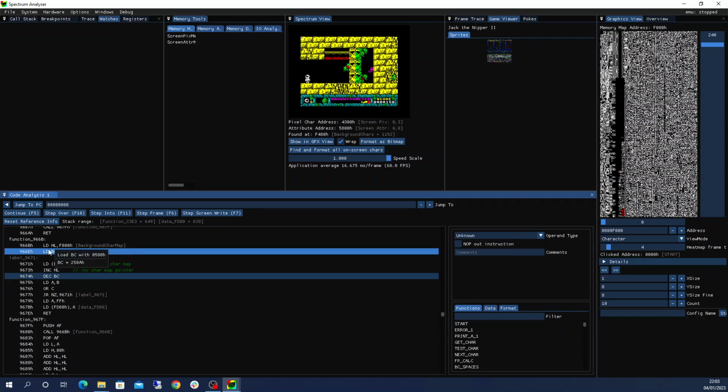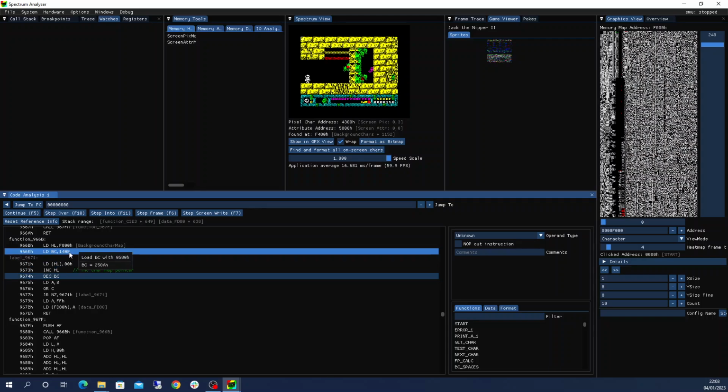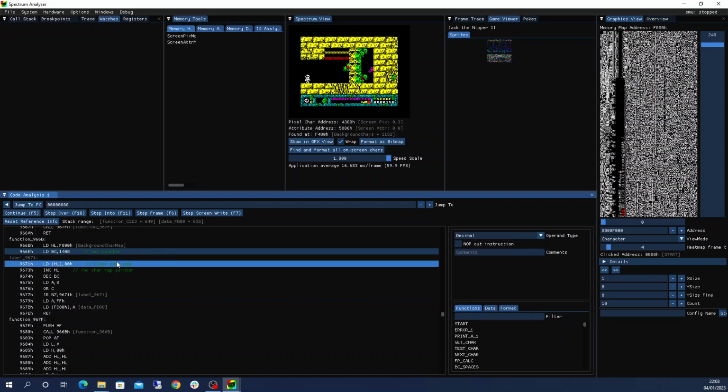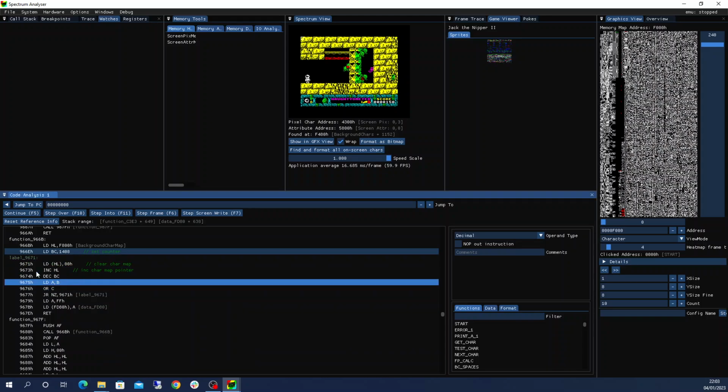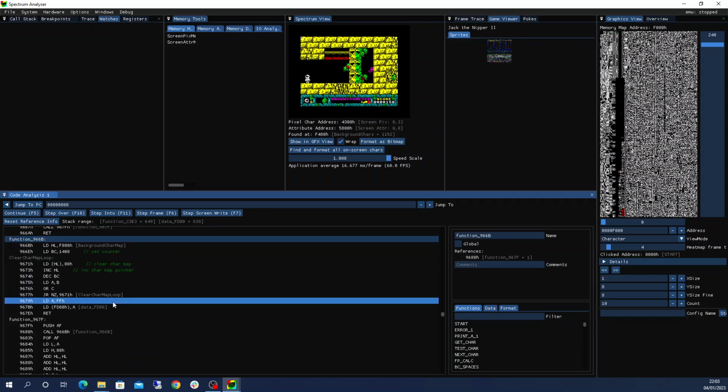So this is basically a 16-bit counter, and I've seen this in a lot of games. To see if a 16-bit counter has reached 0, you OR the 2 bytes together, which is what's happening here. So this is a loop to clear the character map. And we can see this is in a function, and this function pretty much clears the screen.